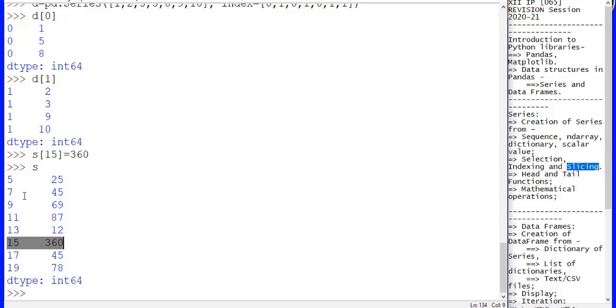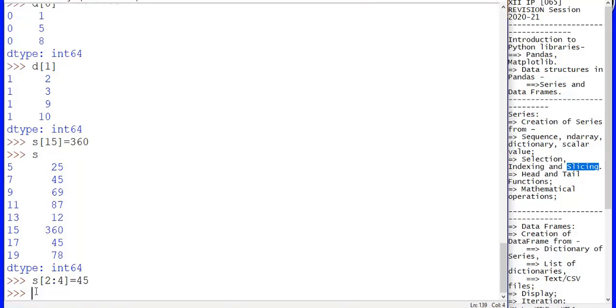If you want to apply a change to more than one element, what can you do? We can use the slice concepts here also. Suppose I'm going to change s of 2 colon 4, and what value am I going to give? I'm going to give 45. Indexes 2 and 3 will get a value, so I'm giving 45 here.